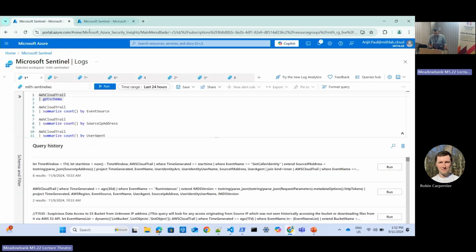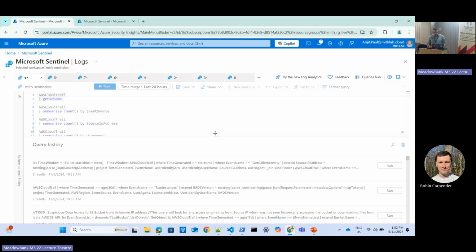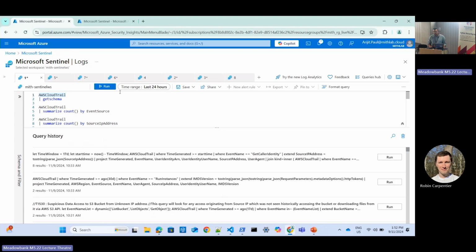So coming back to the queries in KQL. KQL, Kusto Query Language, as you know, is Microsoft's query language, which allows you to analyze large data sets. So you can ingest different log sources into Sentinel, which is powered by Log Analytics Workspace. And then you can run KQL to analyze these large data sets. AWSCloudTrail is the name of the table.